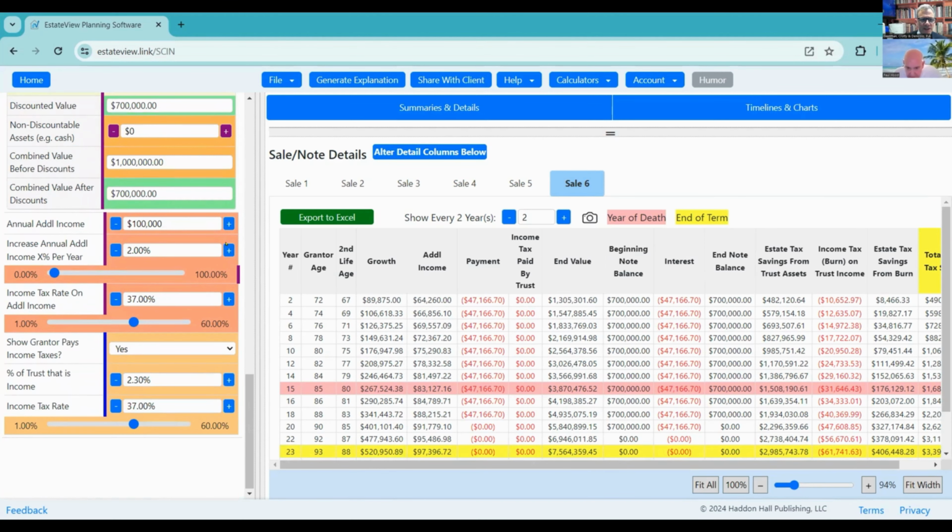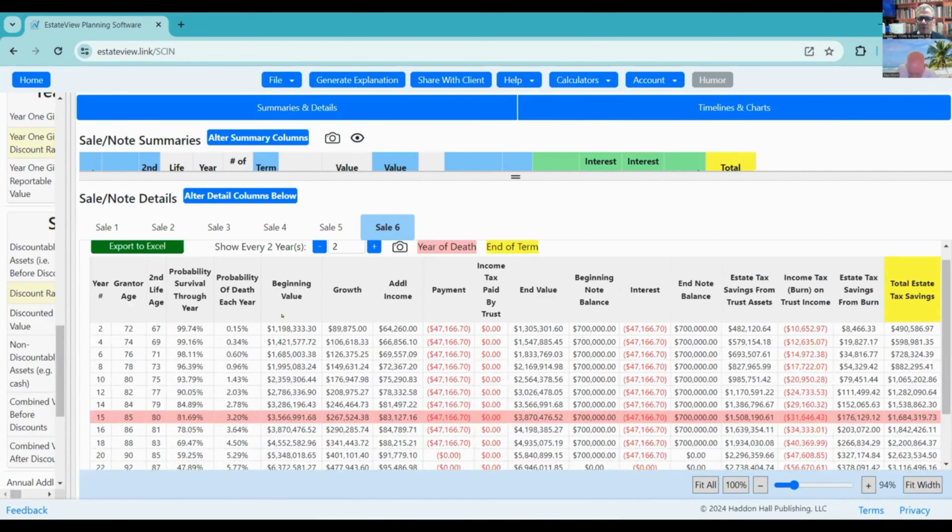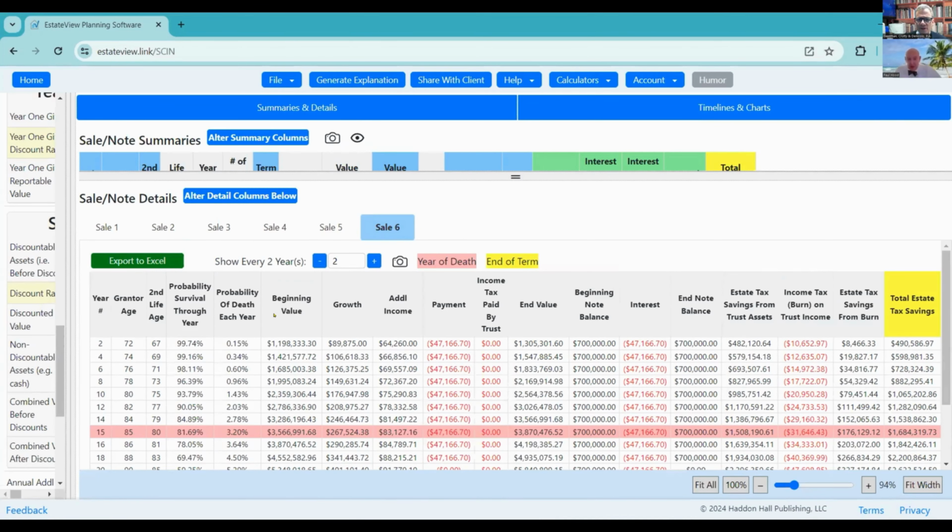So we're looking at sale number 6 here. I can alter my detail columns. I can show the probability of survival through each year. I can show the beginning value each year, probability of death each year. So you can have a robust spreadsheet. And I'm going to show you other spreadsheets, but this is one of the spreadsheets that you can do for an installment sale. You can pull it up.